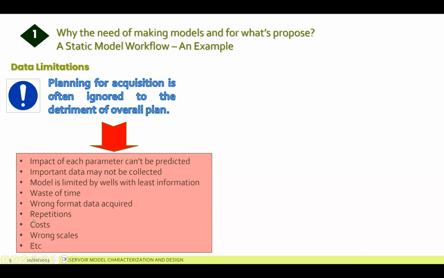Repetitions, you can also have repetitions. Costs, you can have an increase. You cannot imagine the increase in cost if you acquire wrong data and the wrong scales and so on. This is a long story.